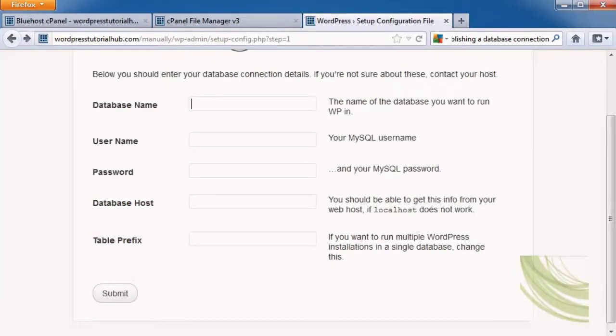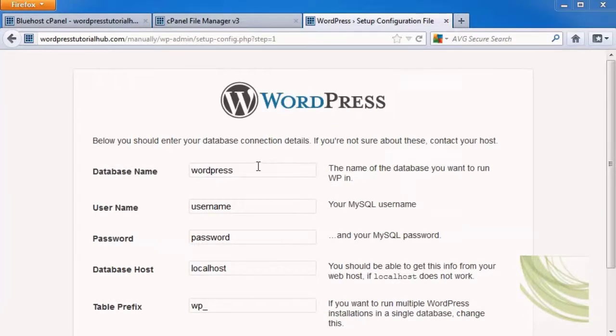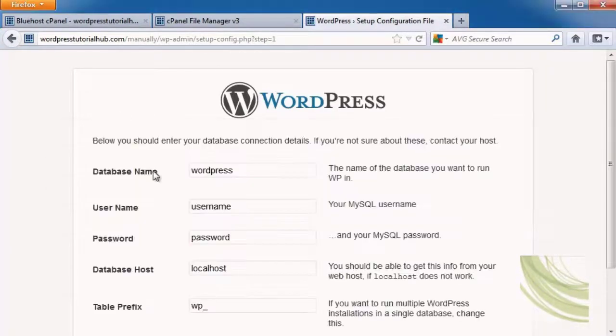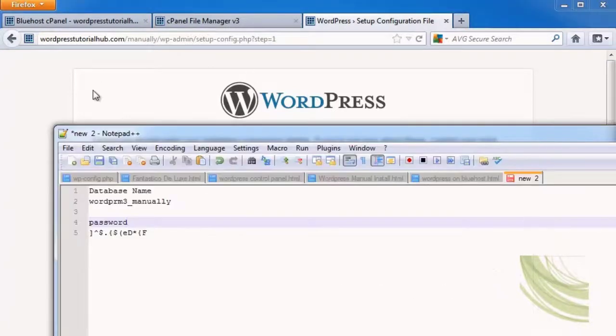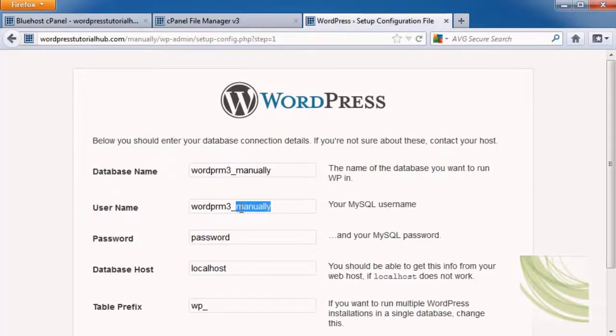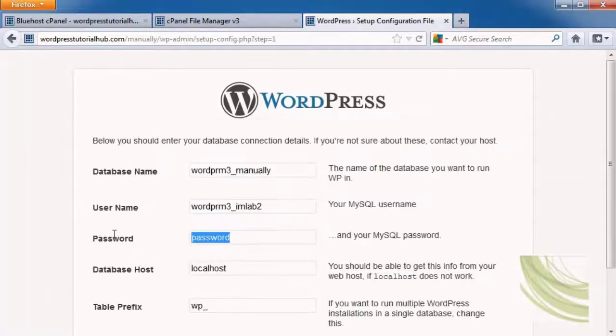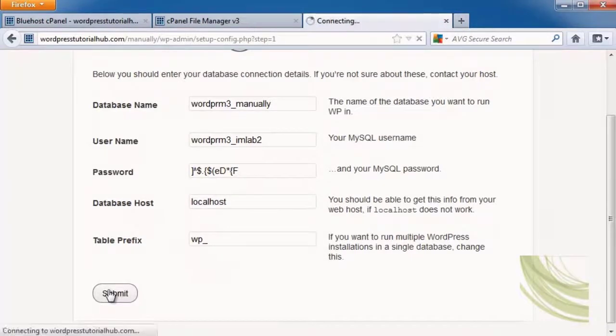So it's going to ask us for our database name. So we're going to go in and we're going to change the database names. The database name is going to be straight from our Word file where we copied and pasted it earlier. Then our username, which is going to be the beginning, underscore, and then our username, our password, which we've also saved in Notepad. And we're going to leave localhost and the table prefix the same and click Submit.